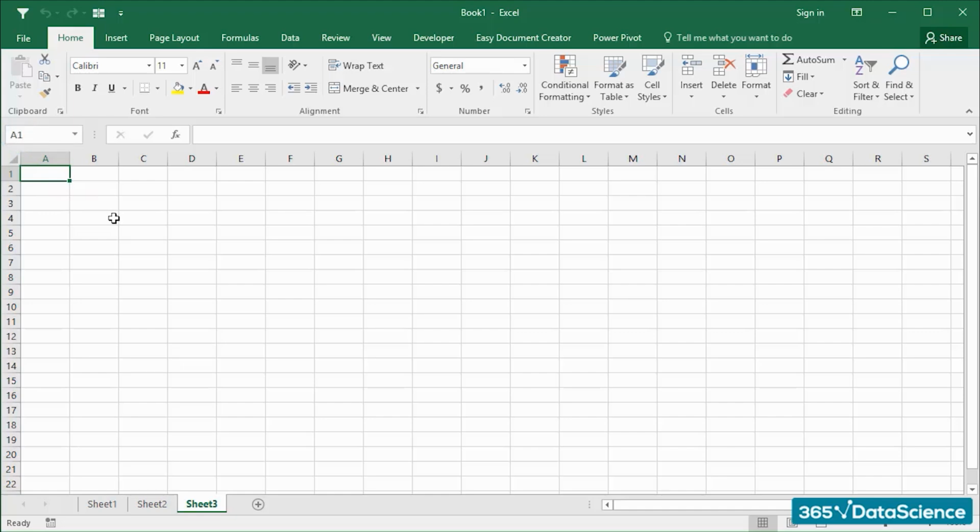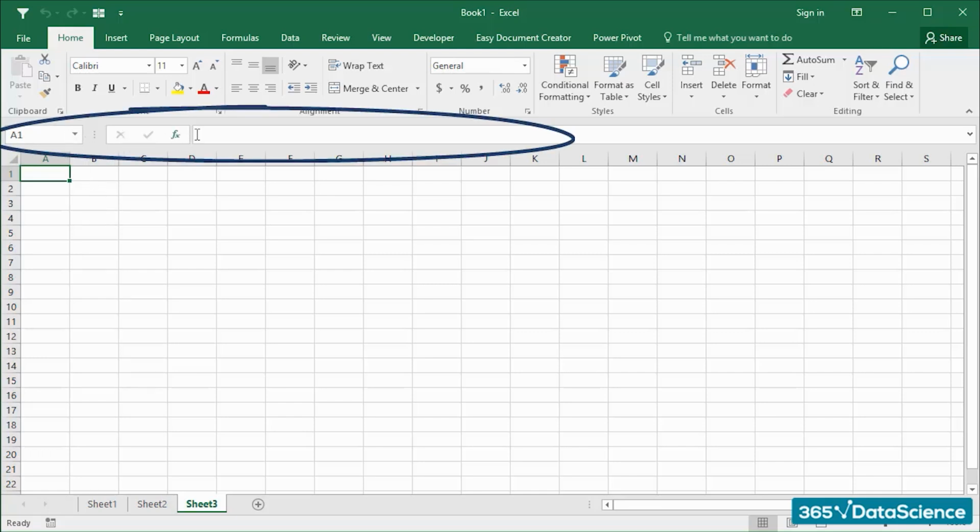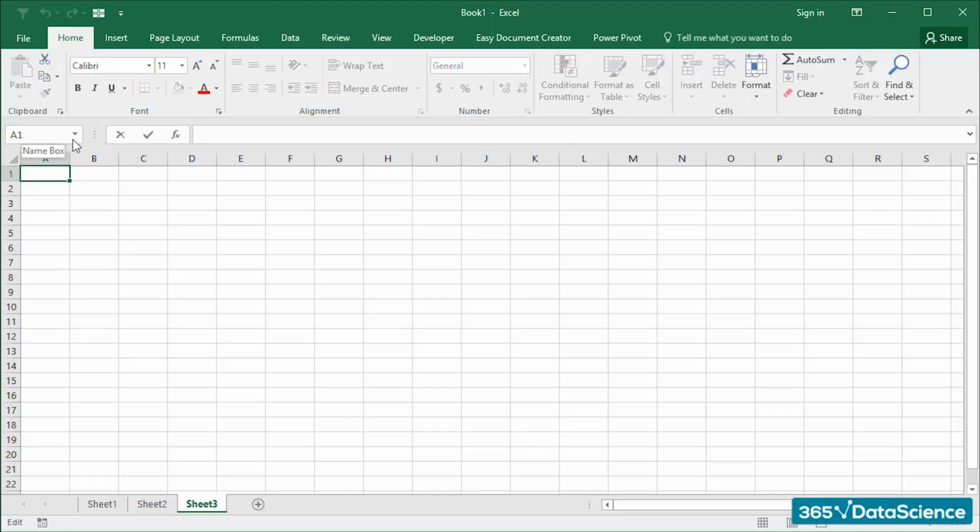The only part of Excel's layout that we haven't yet discussed are these two bars right here. This is the name box, and this here is the formula bar. The name box shows the name of the active cell where we are at. For example, I can select a different cell, and its coordinates will be displayed in the name box. See what I mean?